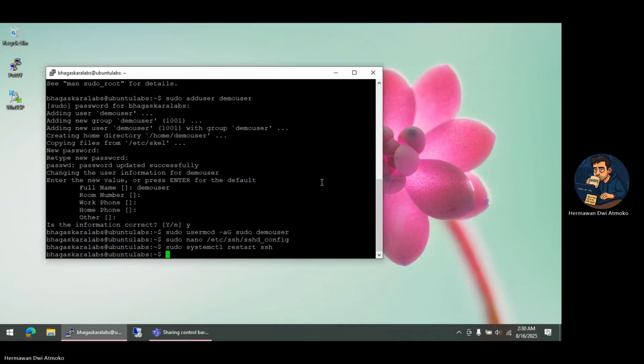Finally, allow the new port through the firewall. sudo ufw allow 2278/tcp.